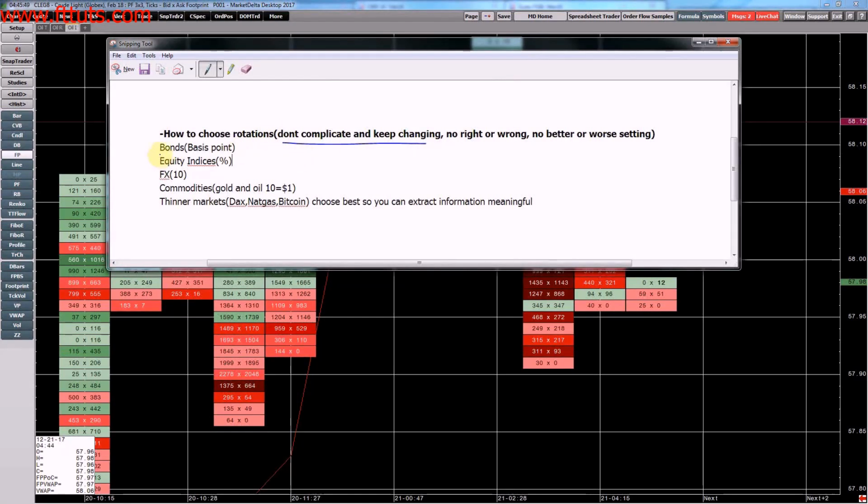So if you're trading bond markets, what I would suggest is find out what the basis point per rotation is. There won't be too many of you trading, for instance, German bunds, but currently German bunds are roughly around 14 prices per 1 basis point. So for me, what I'll tend to do on German bunds is look at half a basis point moves and utilize a rotation of 7 prices.